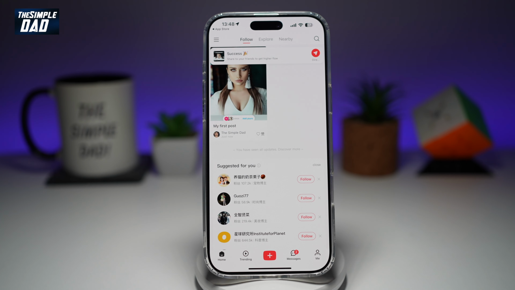So there you go, guys. That is how to post a video or a photo on the RedNote app using your iPhone.